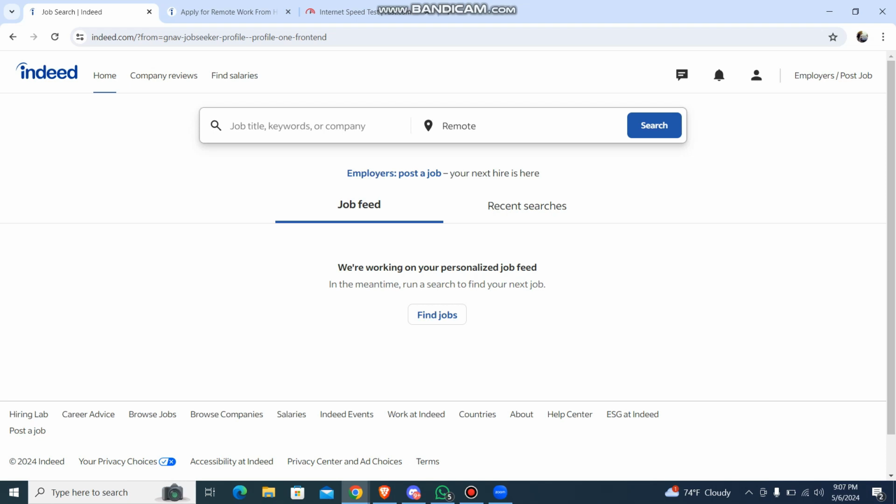So firstly, what you need to do is you need to go to your indeed.com website. Once you go over here, just log in with your account. Once you do that, you'll be over here in this particular platform.